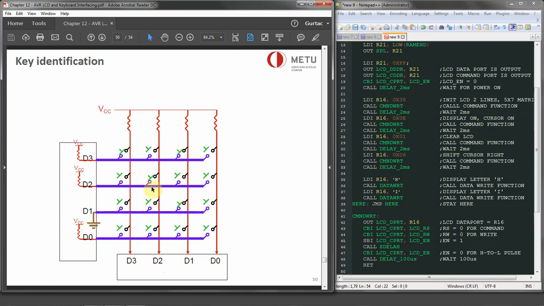And we scanned the third row. Then the last one, we set that one to the ground and we scan that one. No keys are pressed, so we'll just have 1, 1, 1, 1 on that end. So we can easily read and identify which key is pressed by using this algorithm. We start from D3, we set each of these rows to 0, the ground, and we can check if there is a short circuit or not, and we can identify which row and which column the pressed key is in.